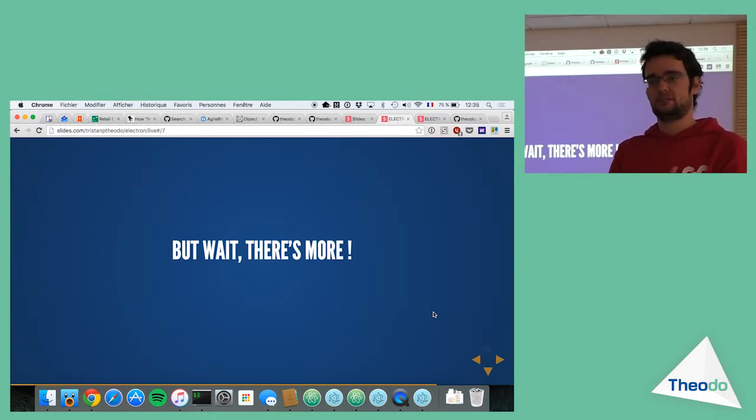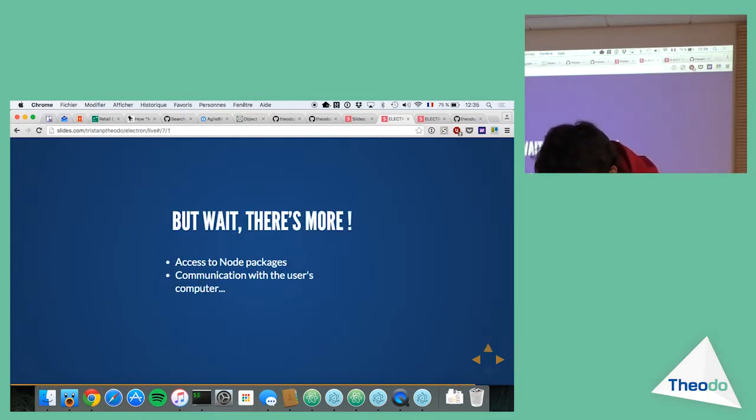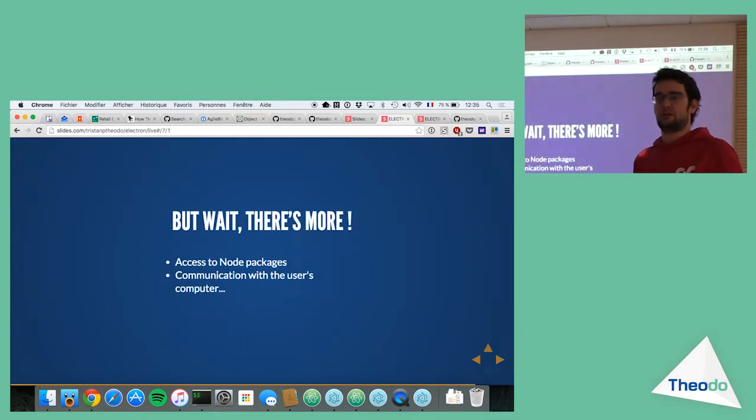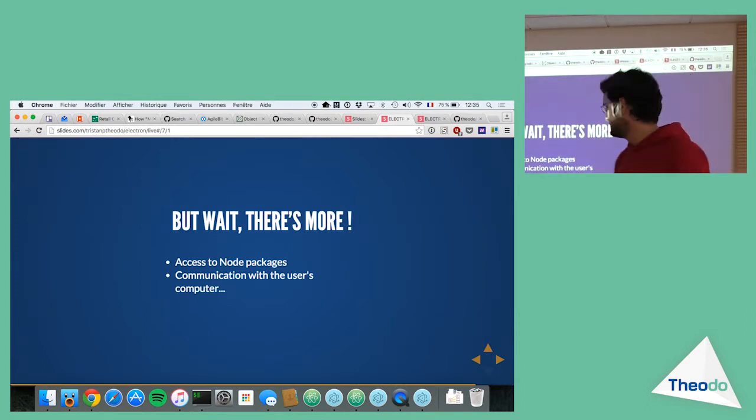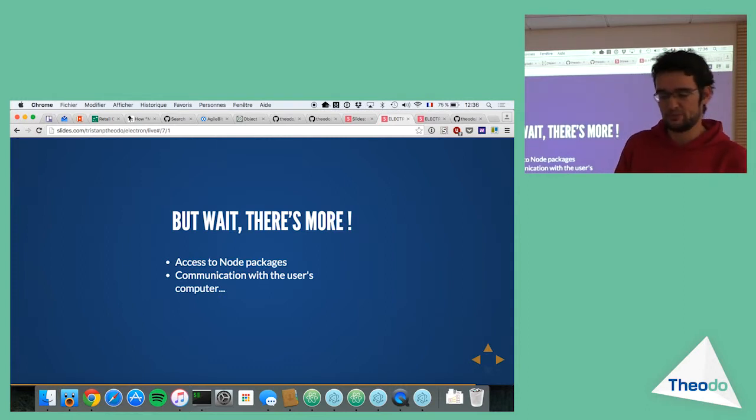As I've said, in your Electron app, you have a Chromium, which allows you to render your web apps normally, but you have the power of Node.js in it too, and this means that you have access to all the Node packages you want, and you can communicate with the user's computer directly. Here I wanted to do a small demo of the app we built for our clients. Well, I didn't have time to put it up.